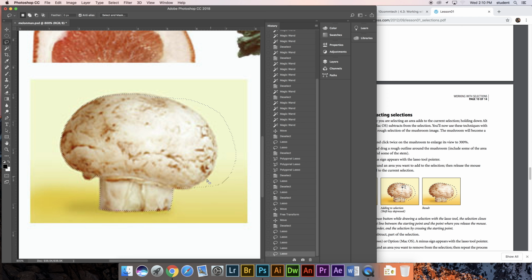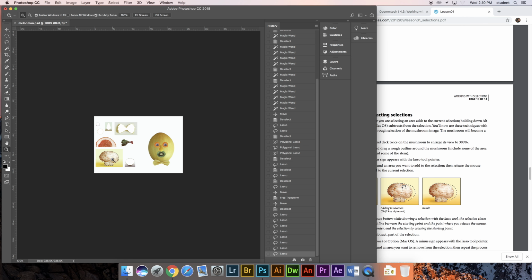And I want to get rid of this, so I'm going to hold Option, and I'm going to drag this through here, cutting off the pieces I don't want until I'm happy with my selection. Again, this is not the way I would do this in reality, but it is a valuable tool to know. Happy with that? Move tool, move our mushroom cap into position.